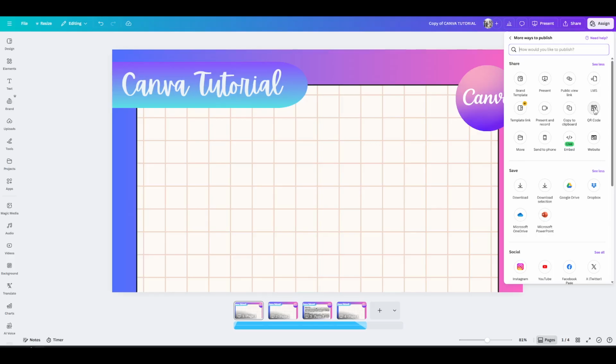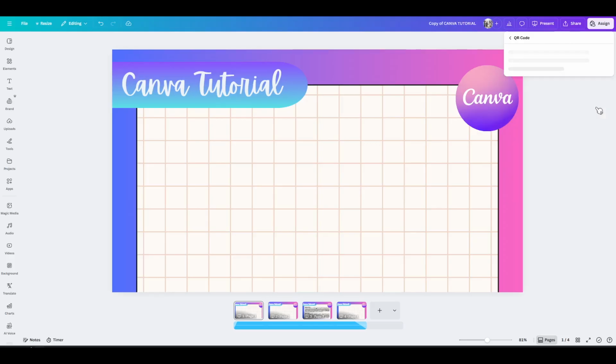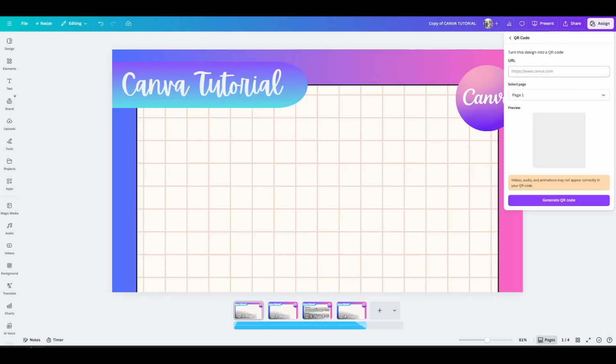Now it's time to tell Canva where your QR code should point. Paste the URL in the field provided. This could be the link to your Canva design or any public web page you want your audience to visit. Take a moment to double-check the link for accuracy. A tiny typo can lead to a broken experience.